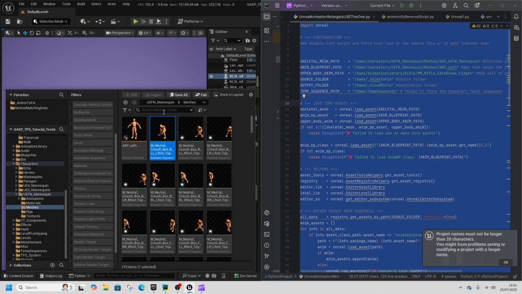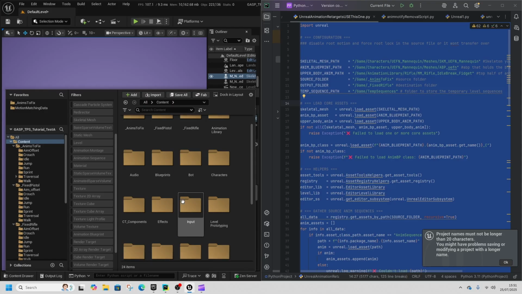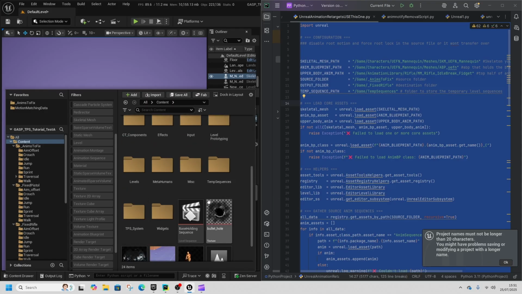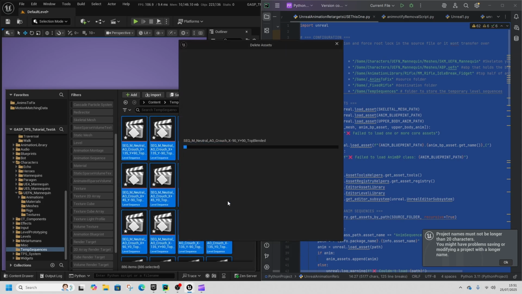So if you now go to your content drawer, you'll see that in here you'll have this temp sequence folder, and this has got all your level sequences for all the animations. You just need to press Control A and delete all of those. And if I'd have done that before, then it wouldn't have thrown up that overwrite error. It's only doing it because they already exist and I was trying to move them again.